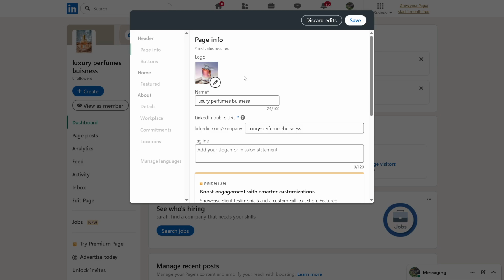Once you've selected the perfect image, the next step is to review it. Make sure it looks good, as this picture will represent your business to potential customers and clients. If you're satisfied with how it appears, it's time to save your changes. Now, look for the Save button at the bottom or the top of the editing section. Once you click that, your new profile picture will be uploaded and should instantly reflect on your LinkedIn business page.